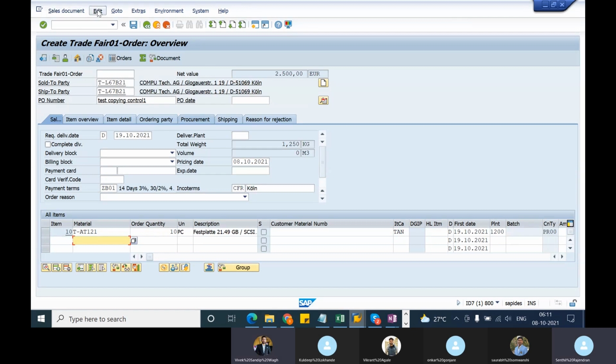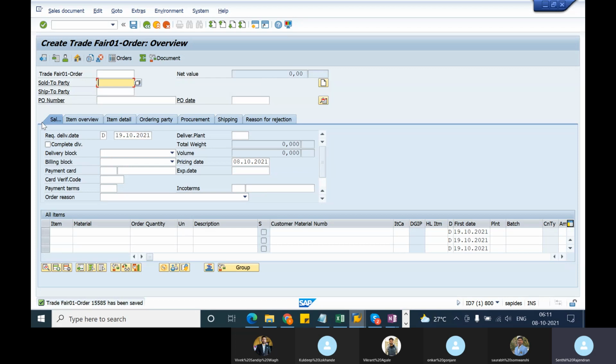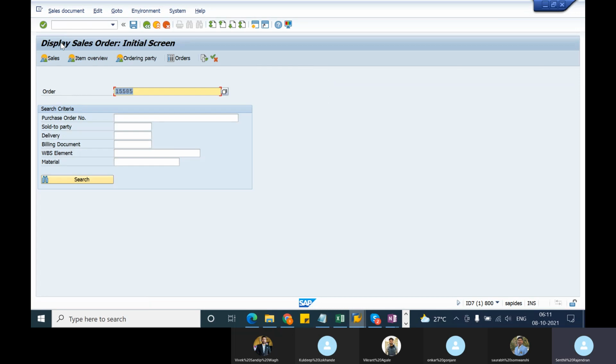Okay, just check the incompletion. Nothing, the document is complete. Now we will save this order. And now this standard order 01, order 15585, has been saved. So this is the sales order we have created.